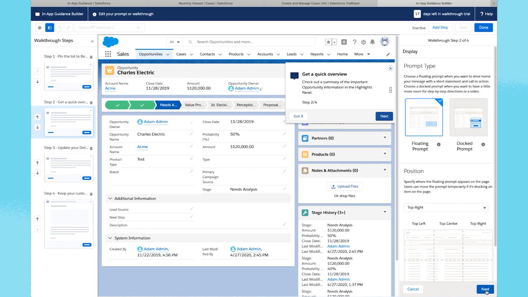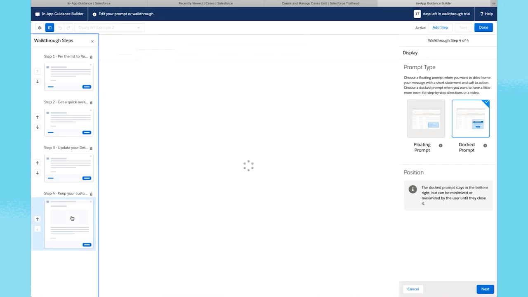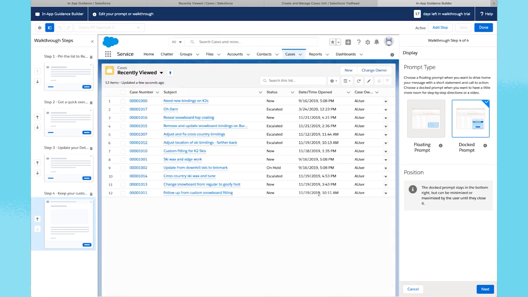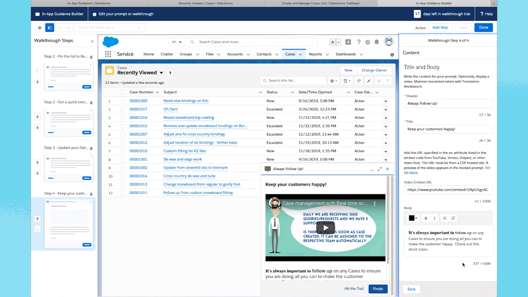We take care of keeping track of what page you are on. This is still all done with clicks. Clicking Next in the right panel gives you the section to enter in the title and body of the prompt. Clicking on each step in the left panel lets you easily navigate through the walkthrough. Now you will see in the last step that we have the docked prompt to end the walkthrough on. You can embed a video if you choose as well, as add in text.